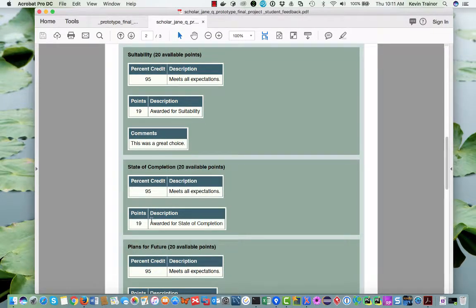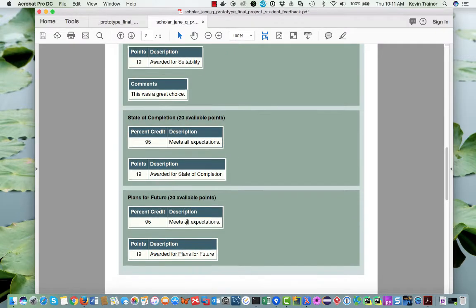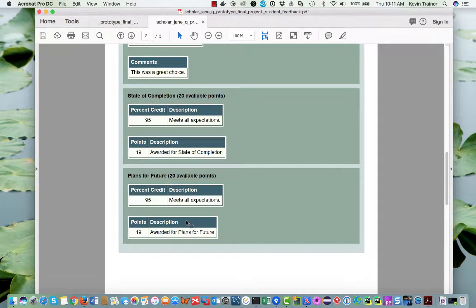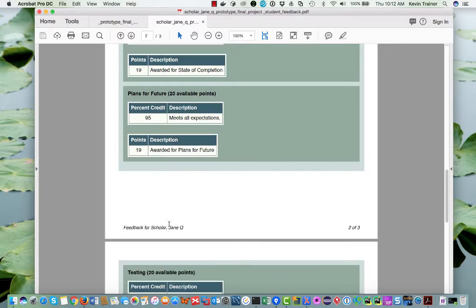State of completion. There were 20 available points. Jane Q Scholar got meets all expectations, so she got 95% of that. That calculated out to 19 points for state of completion. Plans for the future. Again, there were 20 available points. Jane got meets all expectations, 95%, so that gave her 19 points for plans for future. So things are going very well for Jane Q Scholar.